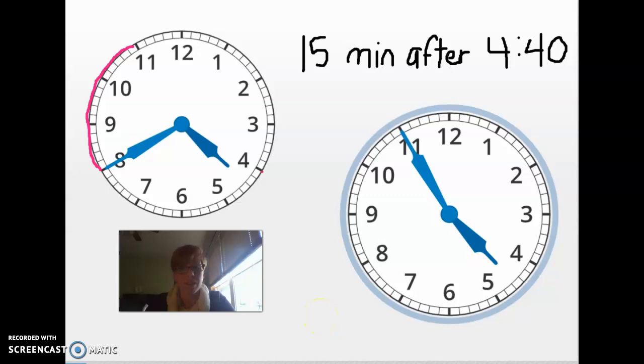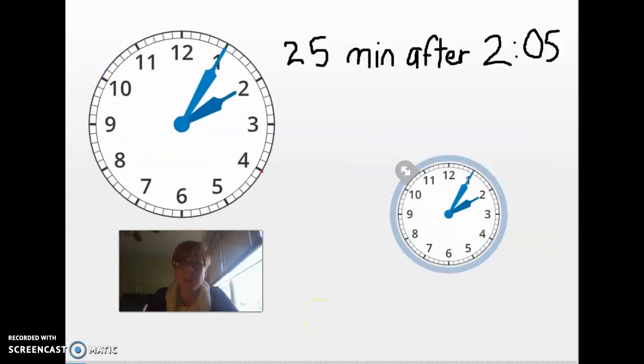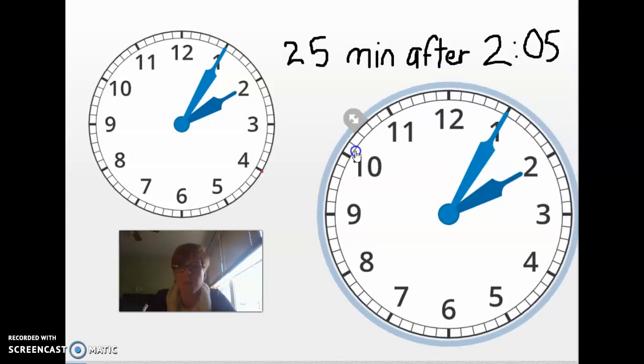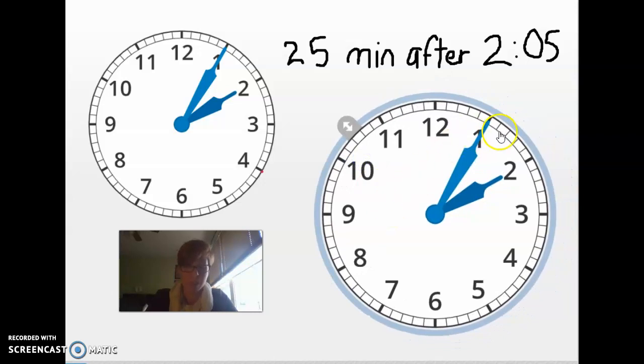All right, let's get another one up. This next one, 25 minutes after 2:05. So our clocks are set at 2:05. Now, instead of drawing the pink line, I feel like we can go to the next step, and I will move my clock alongside with you. So we're going to move how many minutes forward? 25 minutes. So let's go forward 25 minutes. 5, 10, 15, 20, 25. That is our new time. The new time is 2:30. 25 minutes after 2:05 is 2:30.